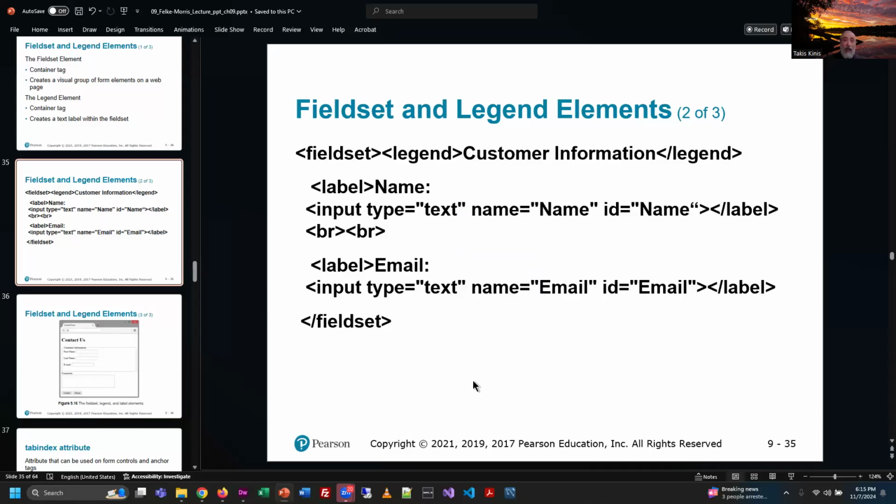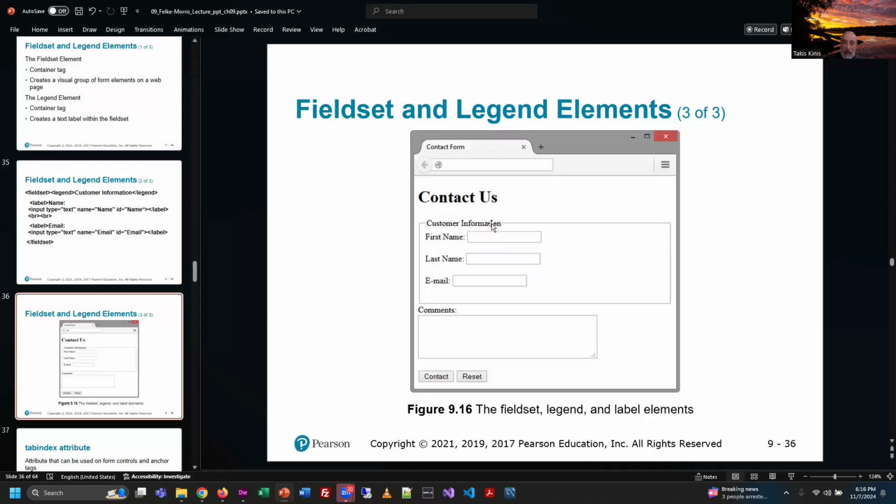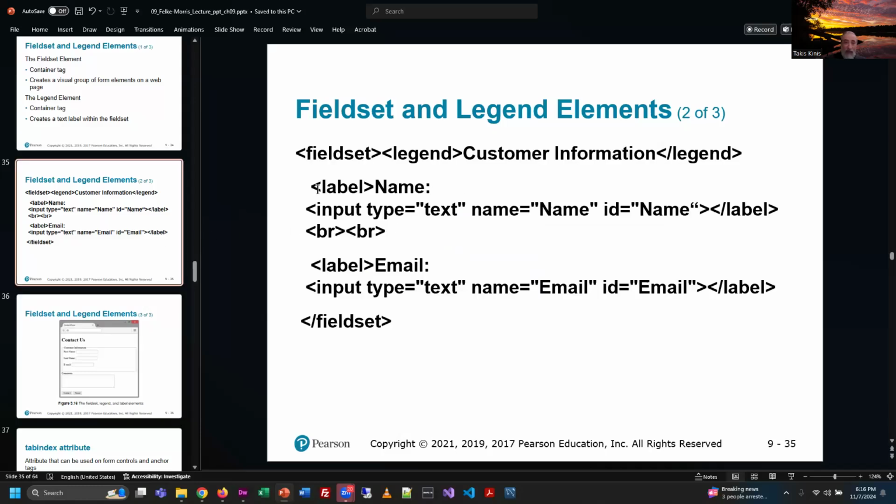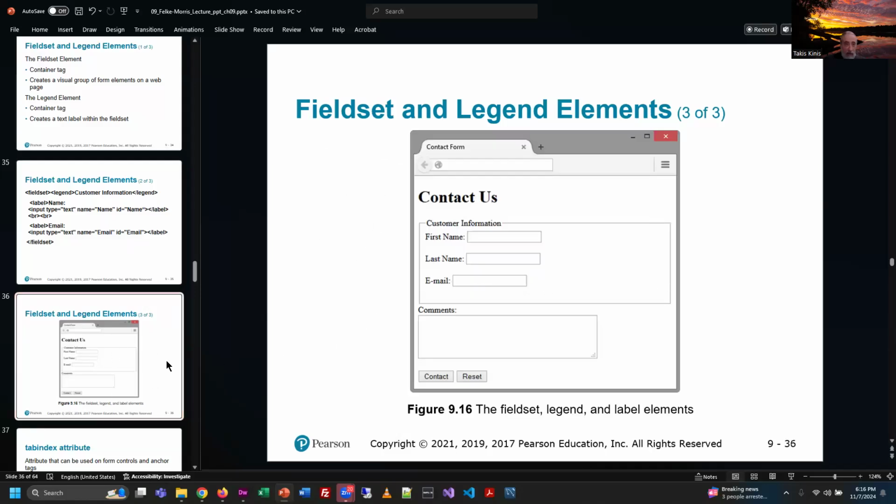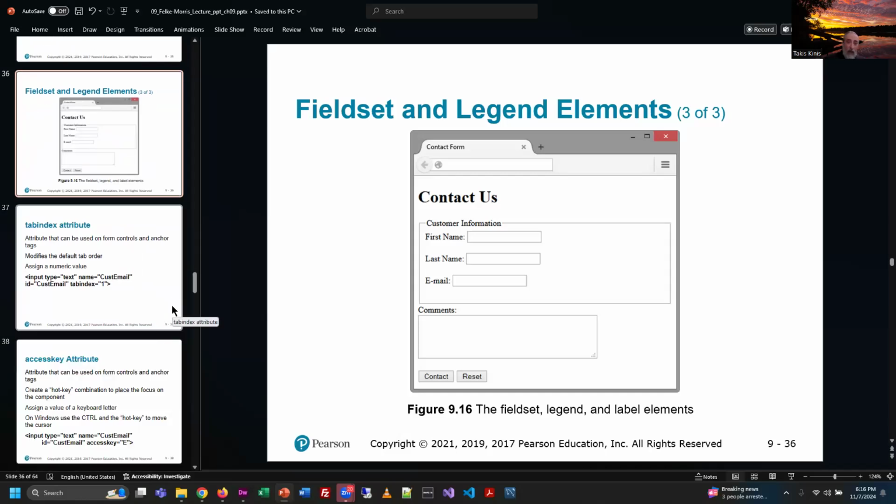Here's the code for accomplishing it, right? So use the field set tag. The legend, once again, is the text that appears in the line. That's the legend. And then you just create regular input types like you normally would, the stuff that goes inside your form, and then you close it, and the closing field set element will put that box around it. So when you have really complex forms that have different sections, you might want to use this.